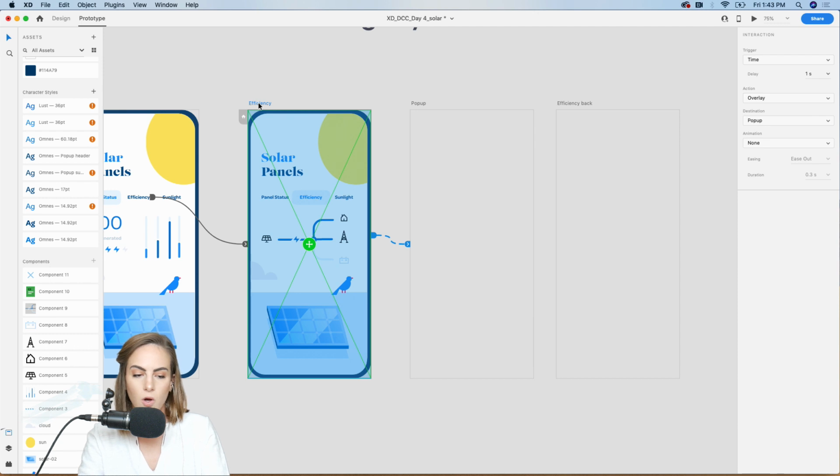So I'm just going to select the whole artboard. Oh, I already have it. Select the whole artboard and drag this little guy over to the pop-up artboard, and our trigger will be time. So that will make sure that we don't have to click on anything. The delay will be 1 and no animation. And the main thing you need to do is set the action to overlay, otherwise it will not work. I know when I was first trying to learn how to do this, I did it the opposite way, where this green button was on the pop-up button, but make sure the original artboard is green.